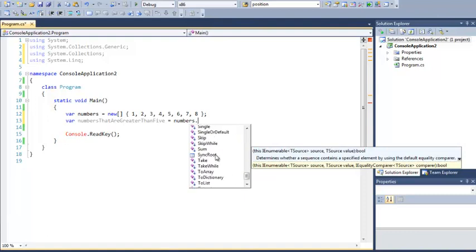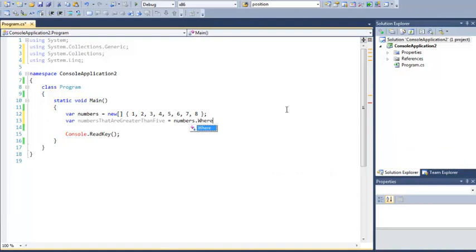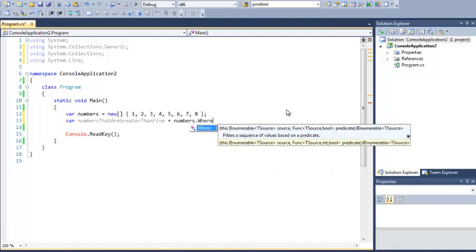That is what LINQ does. And all of these operations can be performed on this object. And the one that I'm going to use in order to get all of the numbers that are greater than 5, like the variable indicates, is Where. And this is one of the most commonly used LINQ extension methods.